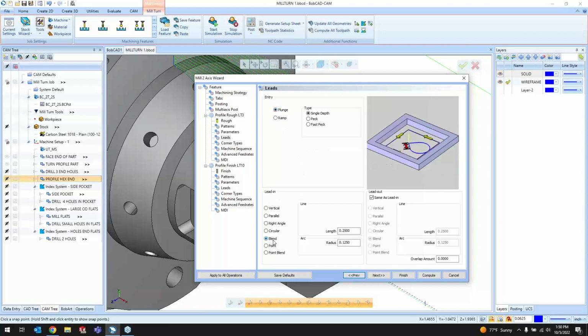And we also have a lead in and lead out option. We have our vertical, parallel, right angle, circular options. A couple new lead in and lead out options in version 35, point and point blend. So I can select a specific point that I want it to start at, and then lead from the center, working its way in, and pick the point that I want it to start at exactly. And also point blend, so it'll start at that certain point I wanted to select, and then arc in.